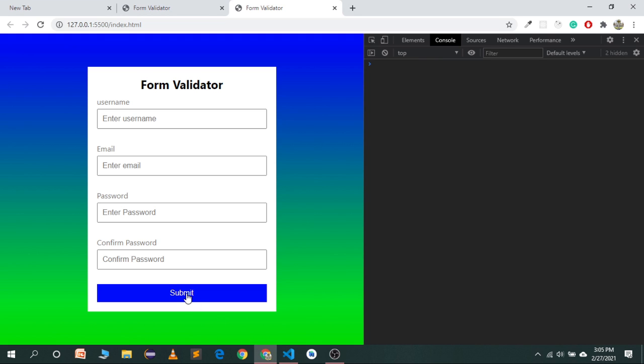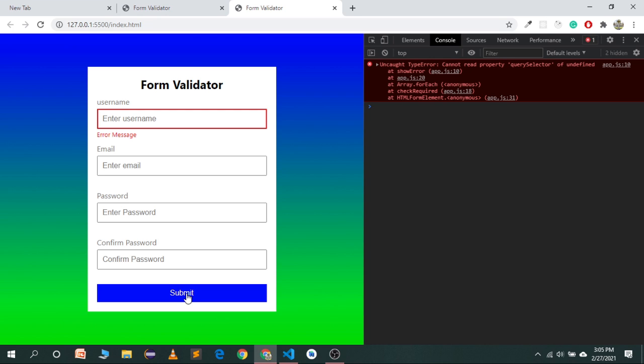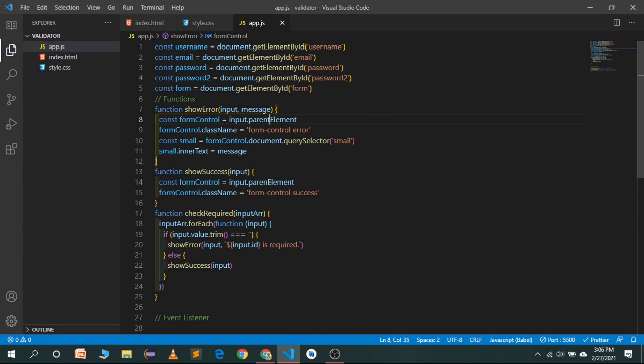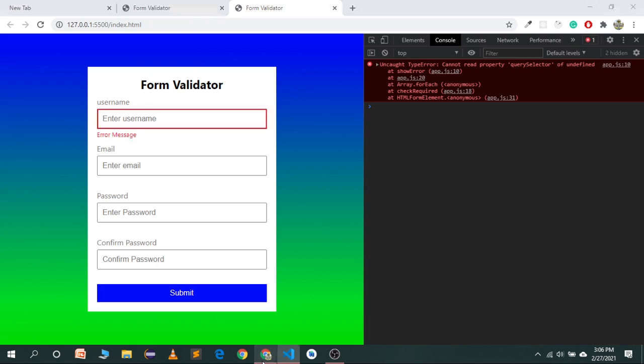So we are at our project and now clicking. It's not working properly right now. We only get an error for username. So let's see what is the problem. Cannot read property query selector of undefined at line 10. So let's go to our code editor and here you will see line 10. Oops. As you see, we are targeting form control. That's why we don't want a document keyword here. So let's remove this. Now save this and let's go to our project.